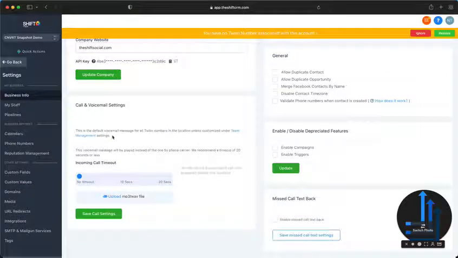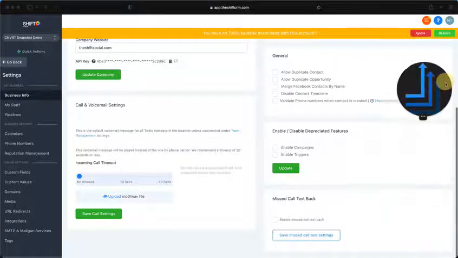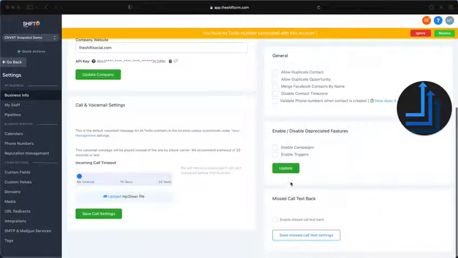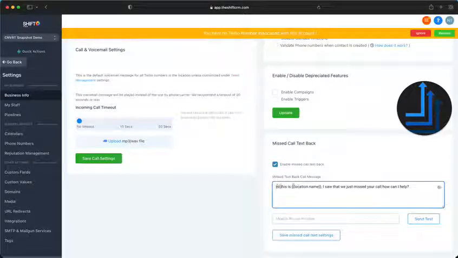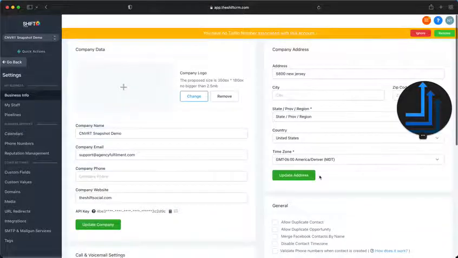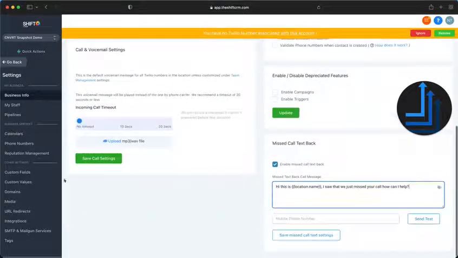Voicemail settings right here, you can upload a voicemail. That way when somebody calls into one of your text numbers, instead of going to the forwarding number voicemail, it goes to this custom voicemail here. So you can just record on your phone a voicemail and drop that in there. Then you'll want to go here and enable missed callback text. This is really nice. So if somebody calls in and you're not there, then it will automatically send them this text, and then they'll be texting you back. Perfect for weekend calls and things like that, after hours.